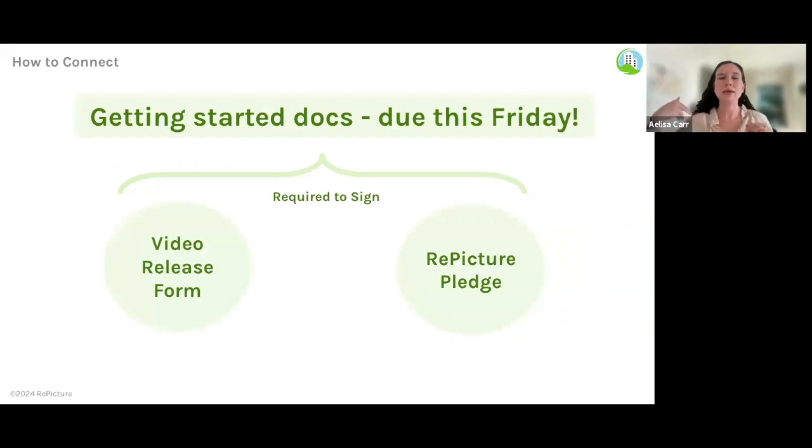And I want to point out in the classroom, there are a few getting started documents, quick forms to fill out before you really dive in. We have a video release form, and then we have a RePicture pledge, which is important so that you can know what we expect of ourselves and what we ask of you for the program. And then we also have an opt-in form for working on a team. If you're interested in working on a team, you can fill it out, and these should take a couple of minutes. It's not a big assignment, but I do want to point those out because they're not listed under the Sprint 1 assignments. They're in getting started.